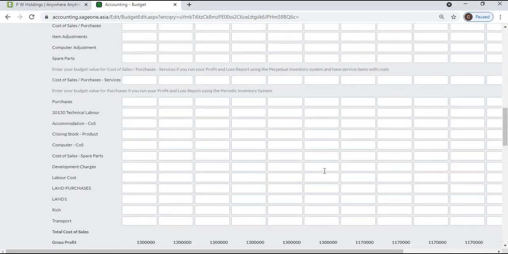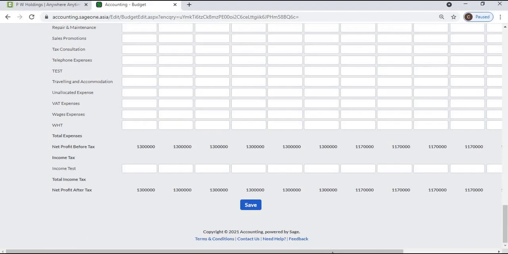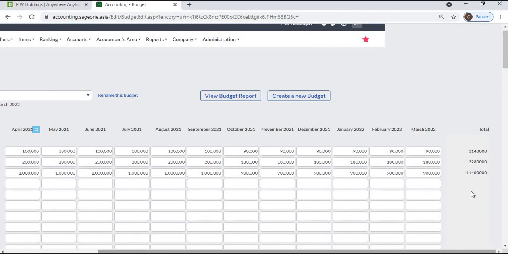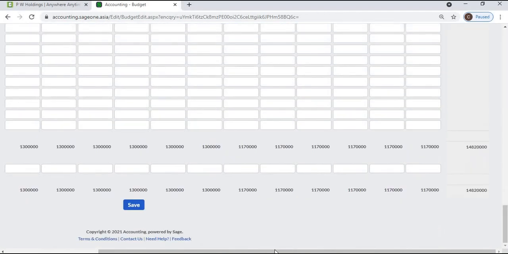You can view budget totals, each account and each period. After you enter budget values, you can save this budget.